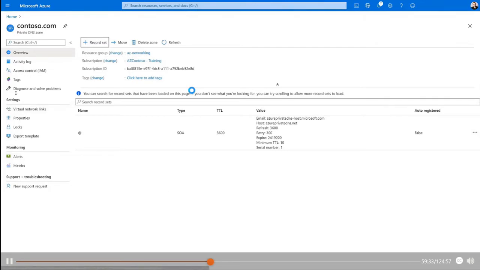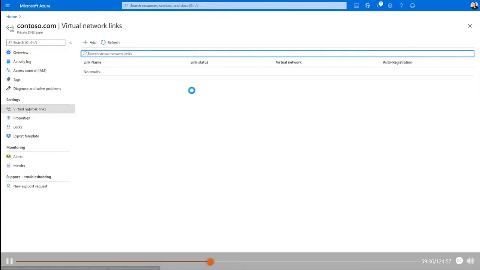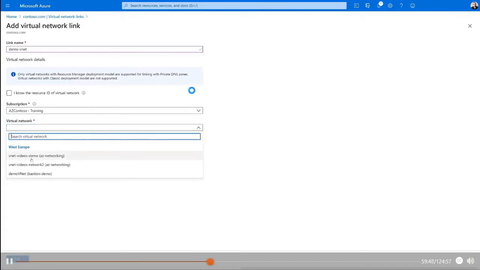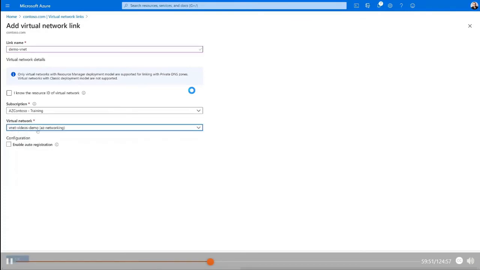A great setting that I have here is virtual network links. So I can go here, I can click add, and now I can associate this. Let me just see here, demo VNet, for example. I can click here and I can say, hey, I want to associate this with a VNet, the VNet videos demo. And I can even enable this configuration, which is enable auto registration, so that when you add virtual machines, they will be auto-registered in your DNS zone. So records will be added for their IP addresses. It's a pretty cool setting that you can do.